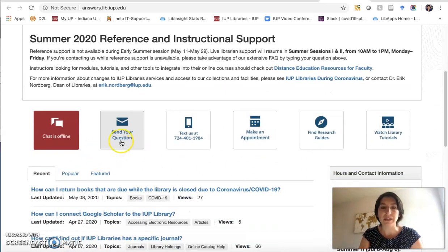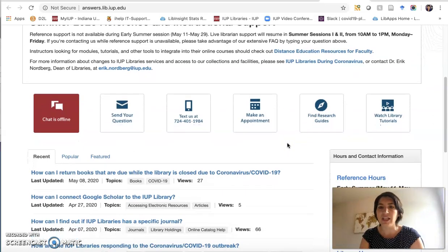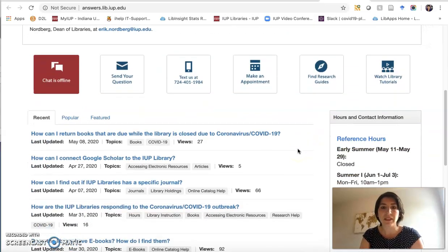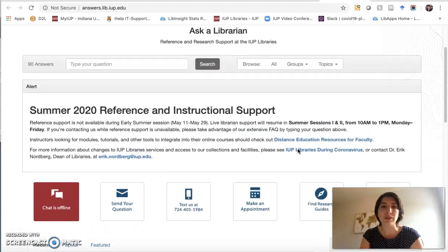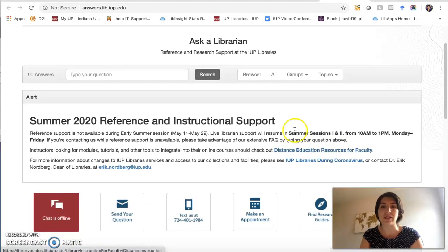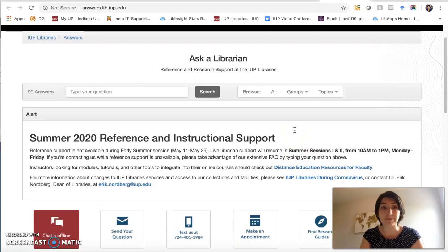The Ask a Librarian link provides information on all of the ways that we offer reference help. So chat, email, they can text us, they can make an appointment, which would be Zoom if they're fully online, or if that's just the most convenient option. It lets them find research guides. So if they're looking for something in the middle of the night, they can use our research guides to figure that out. And we also have a very large collection of library tutorials, which I'll show you in a minute, that may help them answer their question on their own. Also, a pretty good list here of frequently asked questions. Okay, so this one page gives your students lots of ways to get help from a librarian.